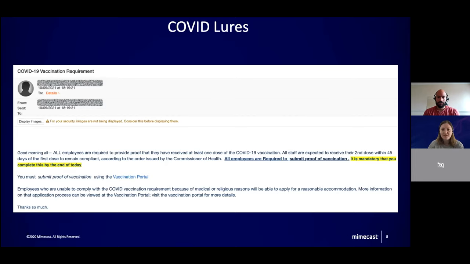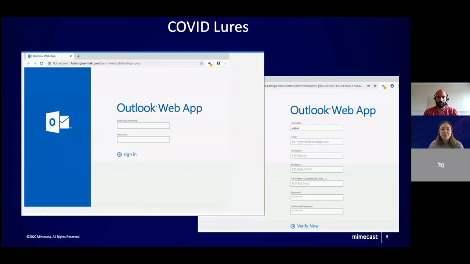So you've also got a link to the company's parent vaccination portal. If you click on that, you get taken to these pages, which are designed to steal your email credentials and your personal information as well. So if you notice, there's this weird URL at the top. That's a good point of detection for the end user if they were to actually notice it.